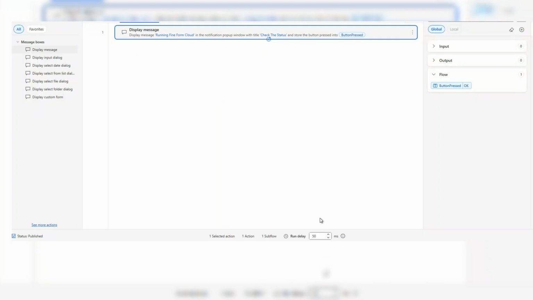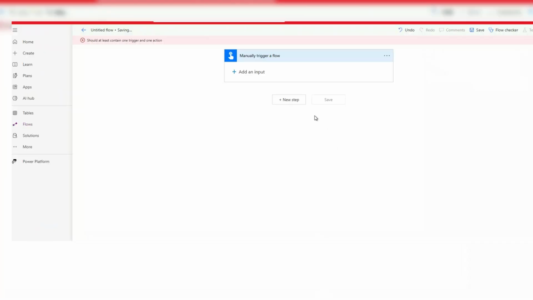Once it's published, we go to the cloud flow. We can log in at make.powerapps.com. After that, you can create a new cloud flow and choose a manual trigger. Right now we are not going into any other triggers. This is the manual trigger, and I'm going to run this one.